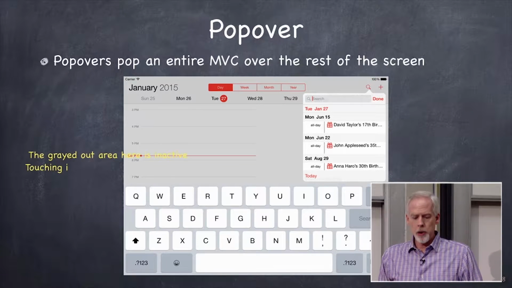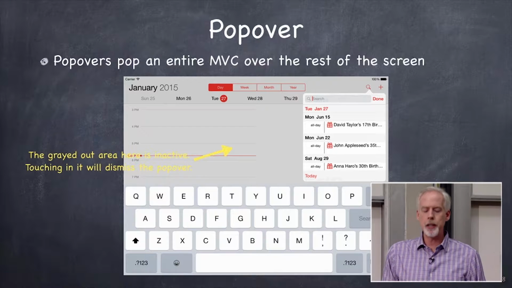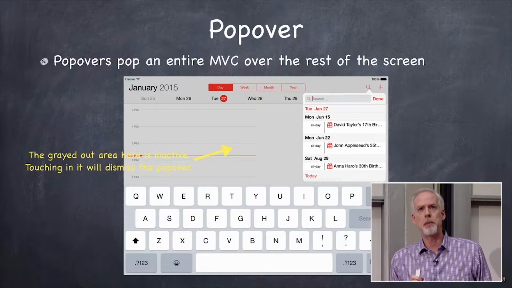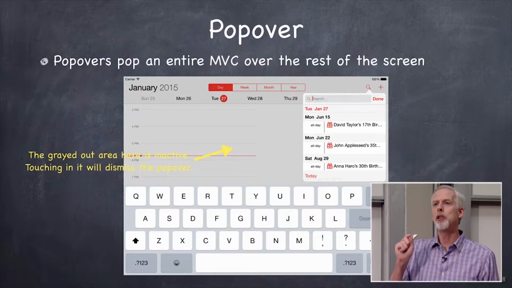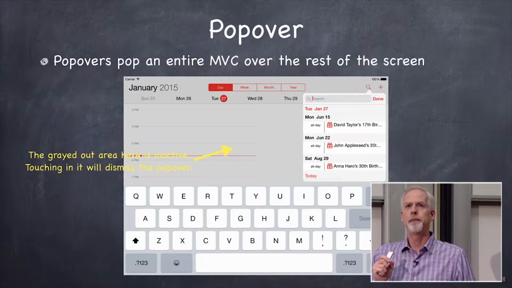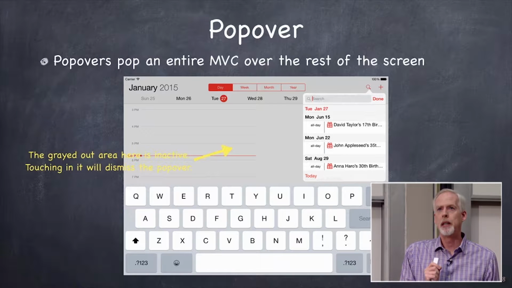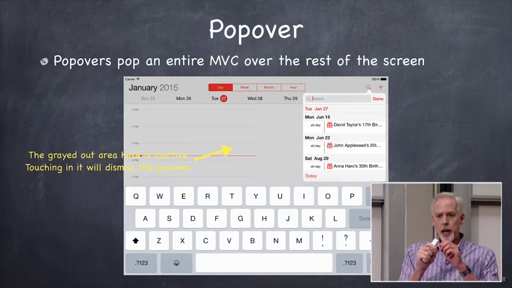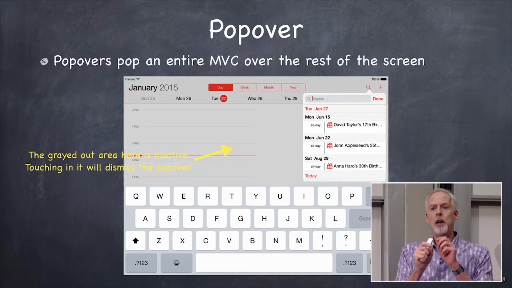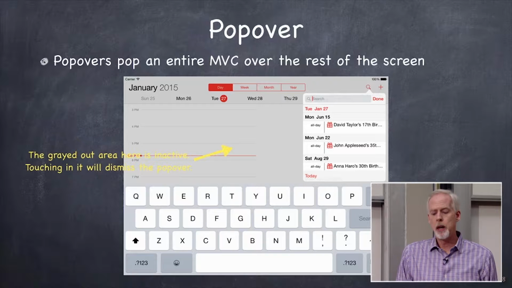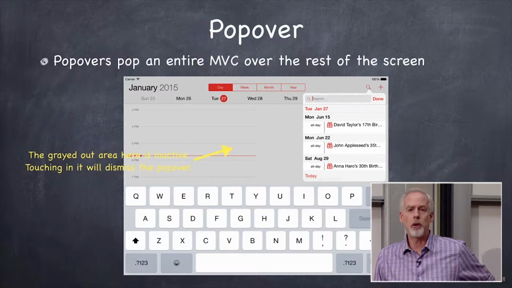Now, notice that the grayed area in the background, while you can't interact with it, you can touch on it. And when you do, that dismisses the popover. So popovers do not have cancel buttons. They don't need cancel buttons because you can always just click on the background to cancel them. That's why we were very careful with the alerts and action sheets to say which of our action items were cancel buttons, so that it would know not to put them in a view controller like this.